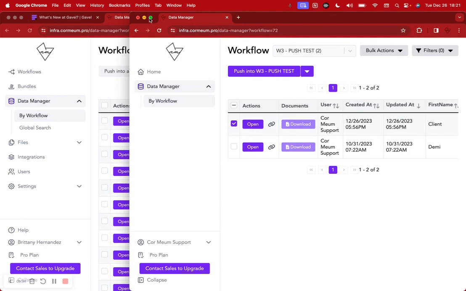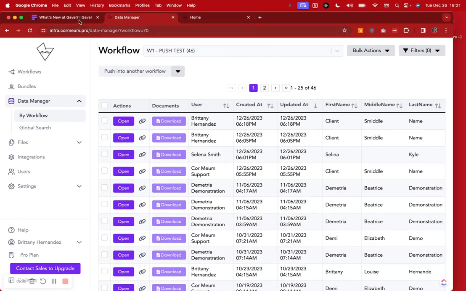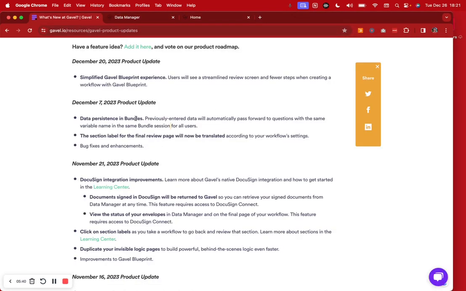So that's all for today. I just wanted to highlight this really cool update about being able to now have this data persistence for all user types. So I hope this was useful, and I'll see you in the next one.